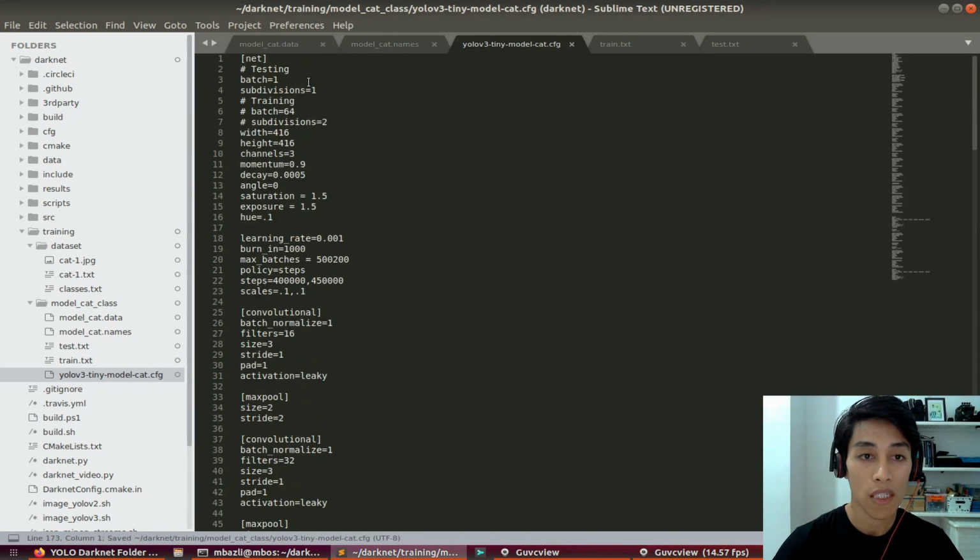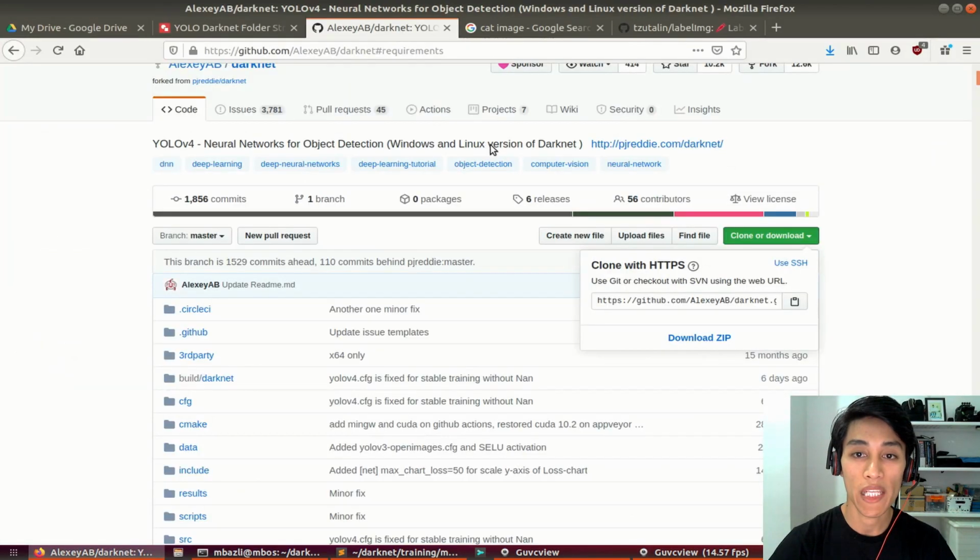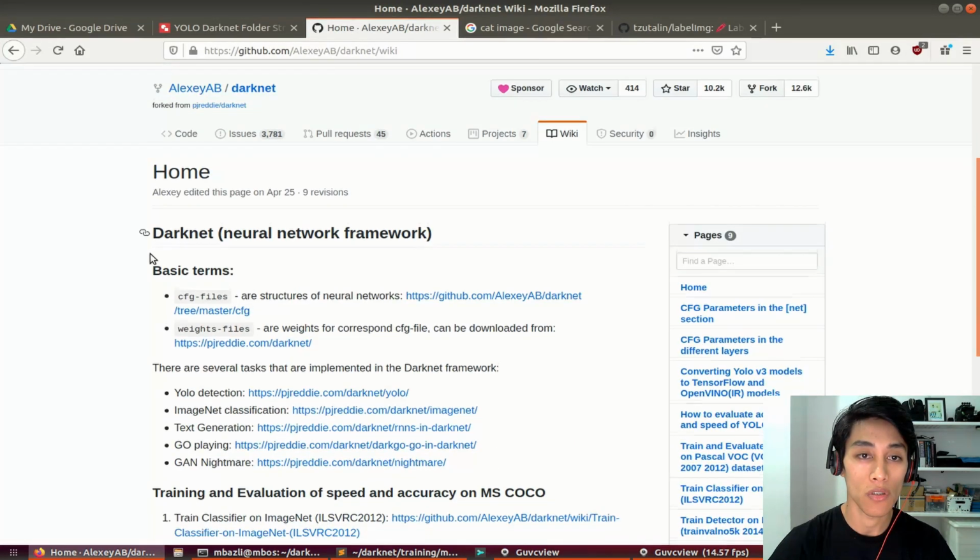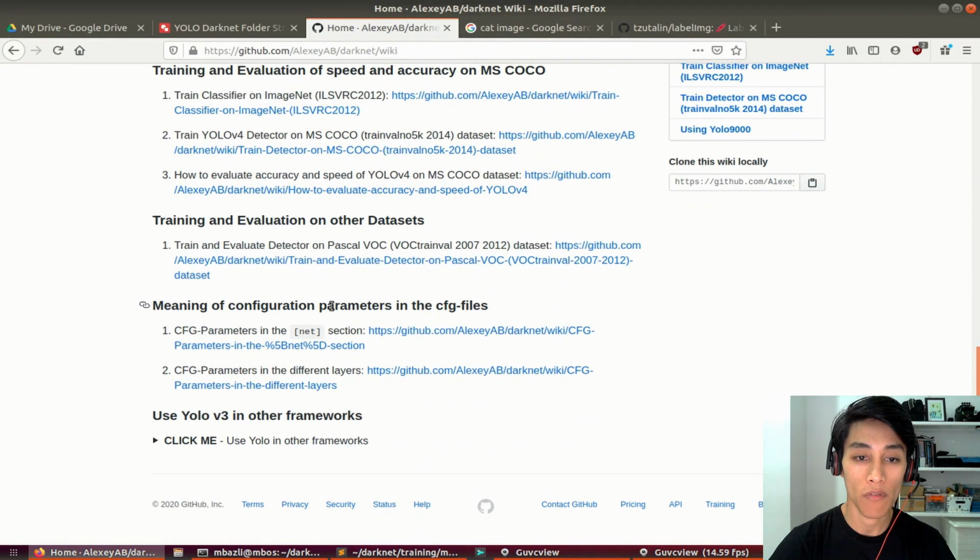Oh, one more thing. For the training purpose, we're going to use this batch number. Batch 64 and the subdivision is 2. And we're going to comment out this. So the batch and subdivision here, if you're facing a GPU memory that is not enough, CUDA out of memory, you just need to increase these two into 8, 16, 32, or 64. You can read more details on the wiki about what it is. So training, meaning configuration parameters in the configuration file.